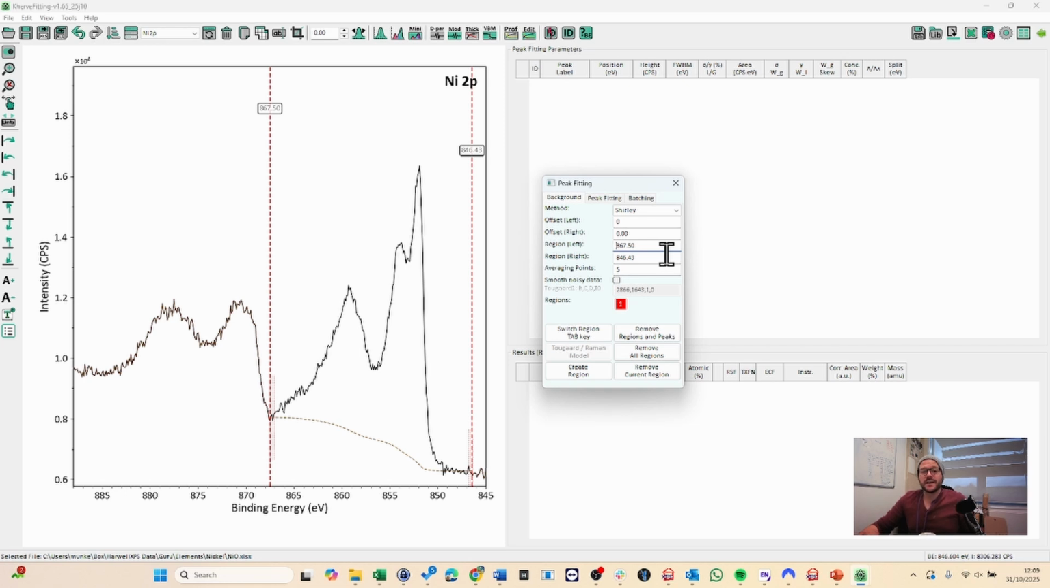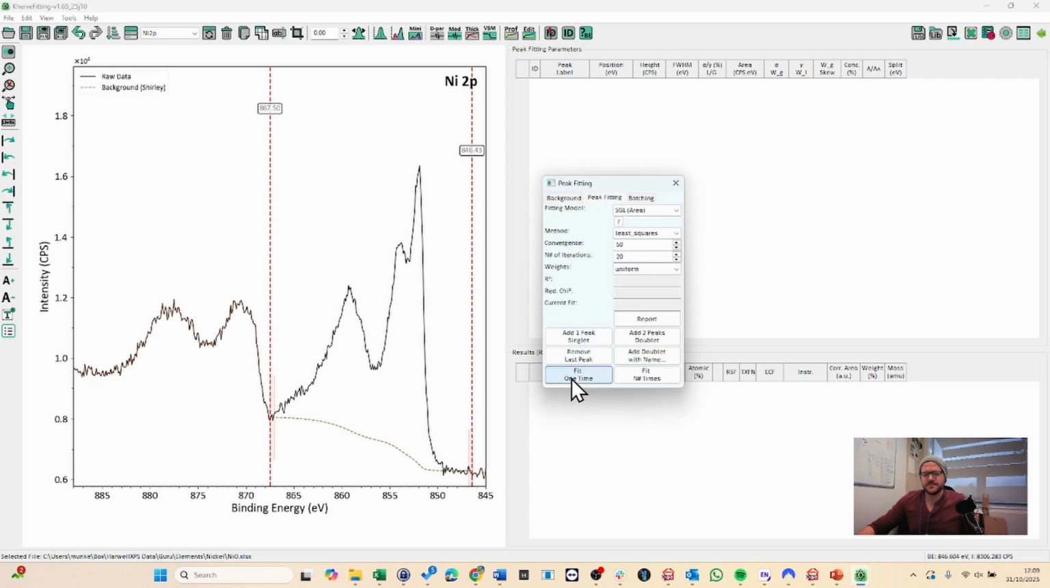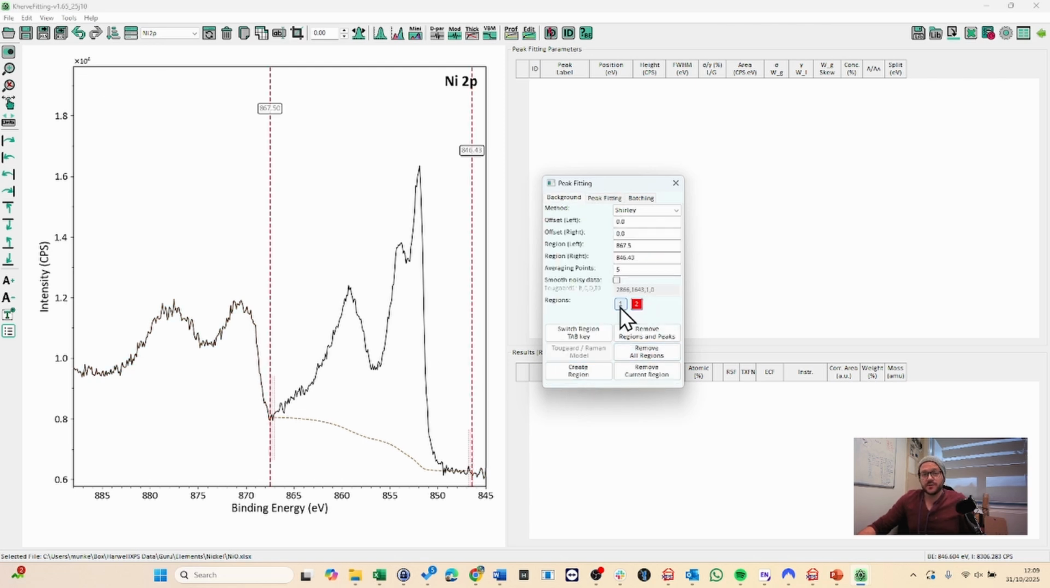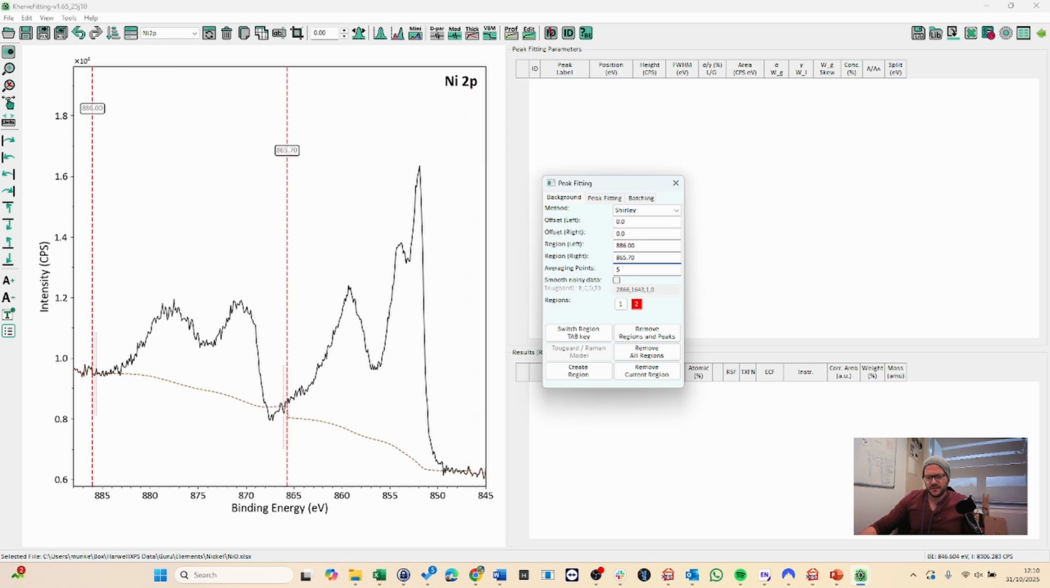So we can now add a second region exactly the same way. We can just create a region, and then we can toggle here between the two, and this time we're going to start at 2886, let's say, and then the right hand side is going to go to 865.7, and we can just toggle this a little bit. 867. Here we go. And now they're meeting at around 867.